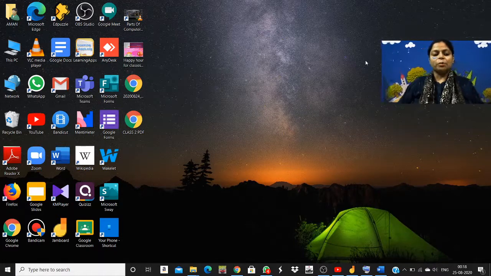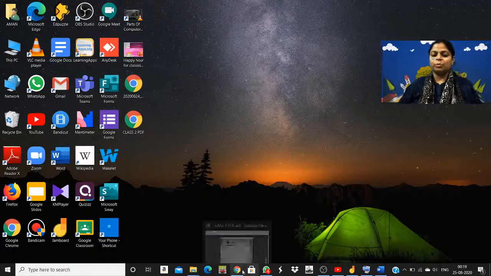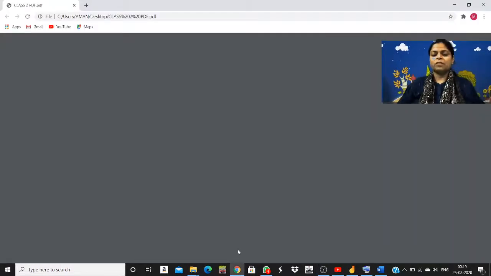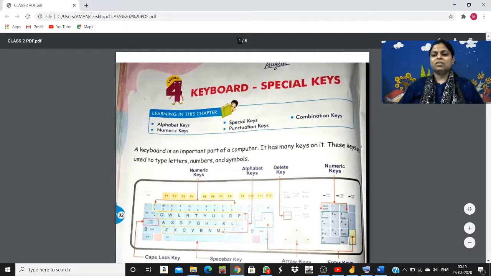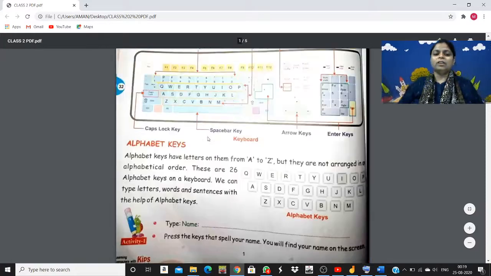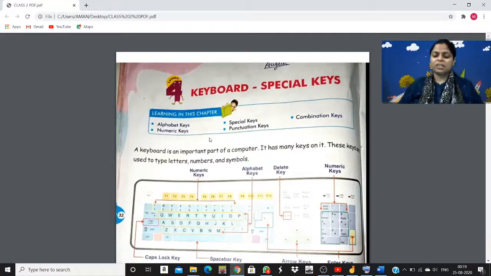Children, today we will be doing chapter 4, keyboard special keys. For that I need to show you the PDF of the chapter so that you can understand. See, this is chapter 4, keyboard special keys. Now, what will you learn in this chapter? That is very important. You will learn alphabet keys, numeric keys, special keys, punctuation keys, and combination keys.